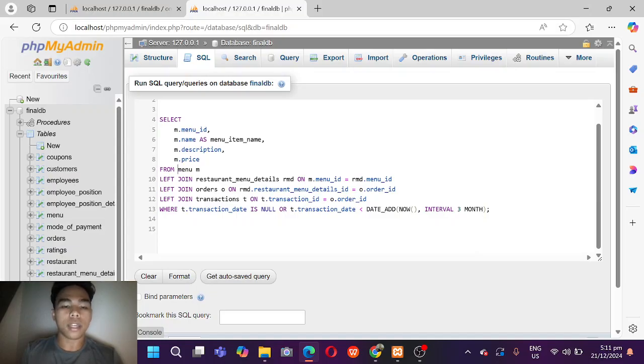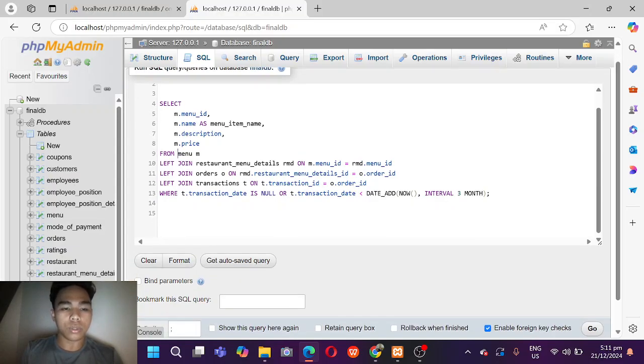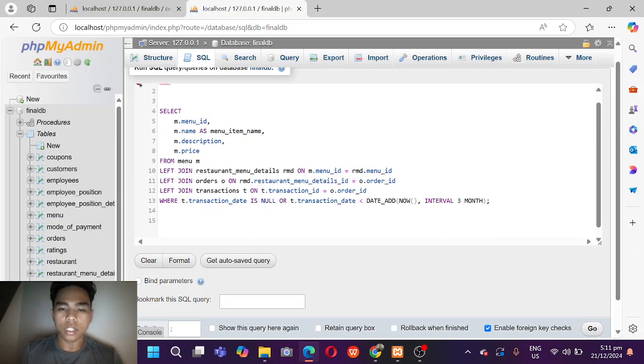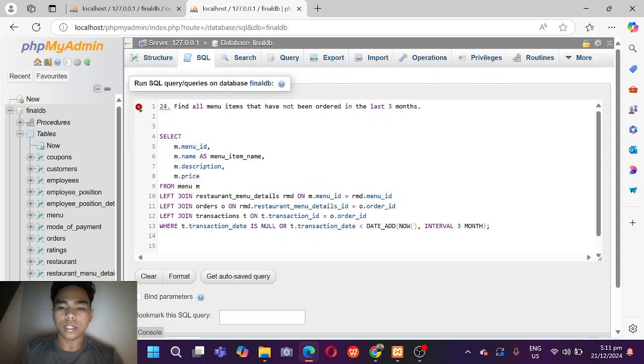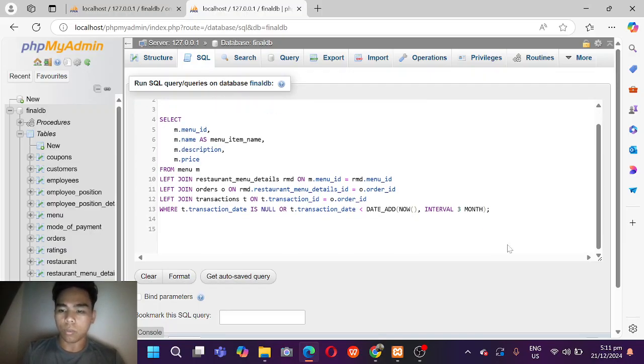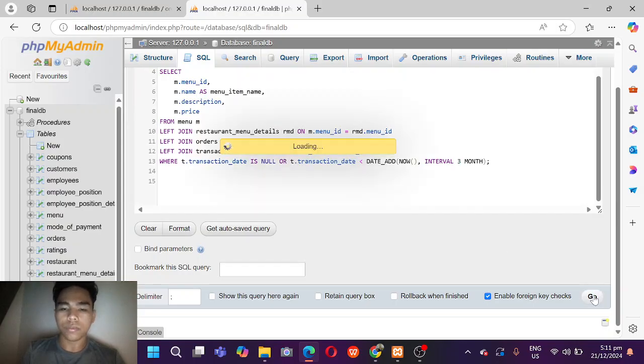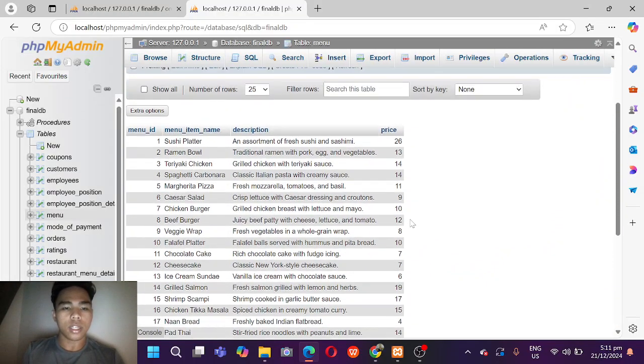We need to use WHERE transaction date IS NULL or the transaction date is less than DATE_ADD with the interval of 3 months, because the question is in the last 3 months. We need to delete this first, and when we click go, here's the result.